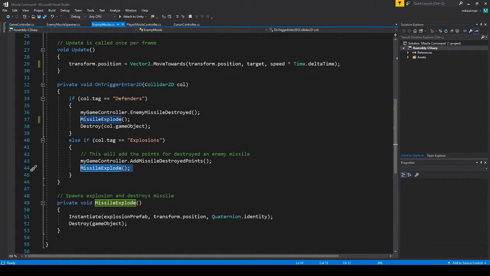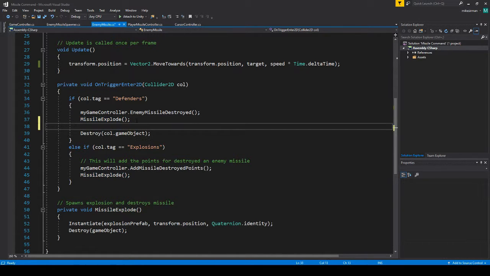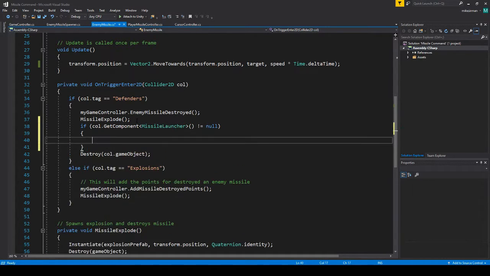What we'll want to do is, no matter what, we're going to want to destroy the missile and call missile explode. But before we destroy what the missile hits, we're going to want to do a check here, and we'll do call dot get component missile launcher is not equal to null. So basically, if whatever we hit has the defender tag, and then if it has the missile launcher script on it, we're going to want to do this here.